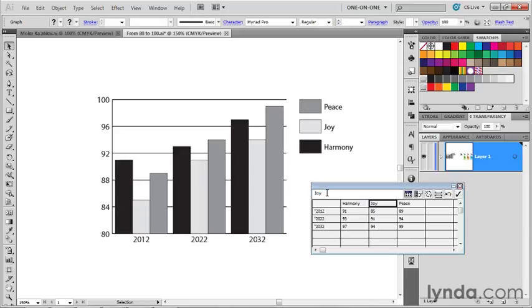I'm going to change the word joy to joyful, and then press the Tab key and change the word peace to peaceful, like so. And then go ahead and click on the check mark. And we now have peaceful, joyful, and harmony. I guess it should be harmonious. But you know what? I'm going to put that one aside.